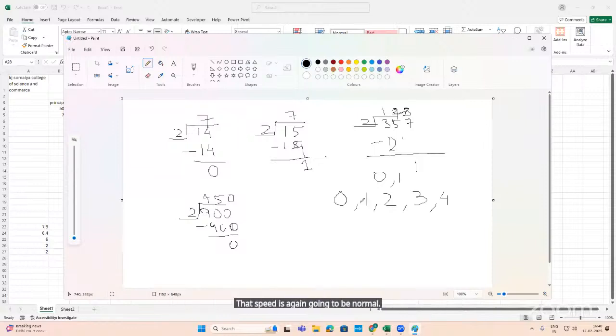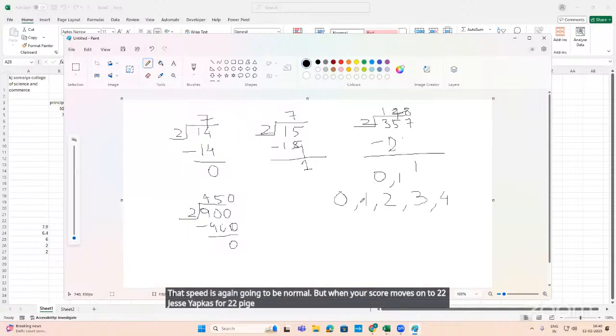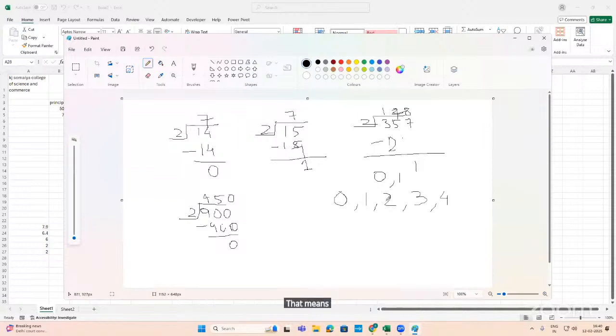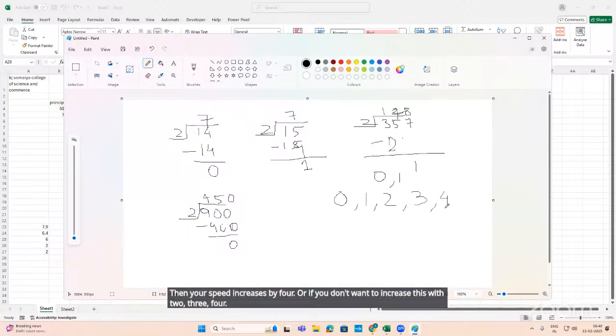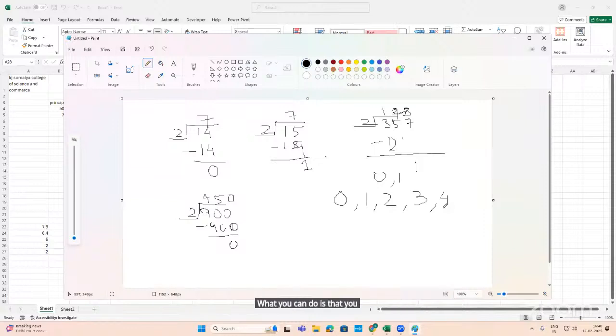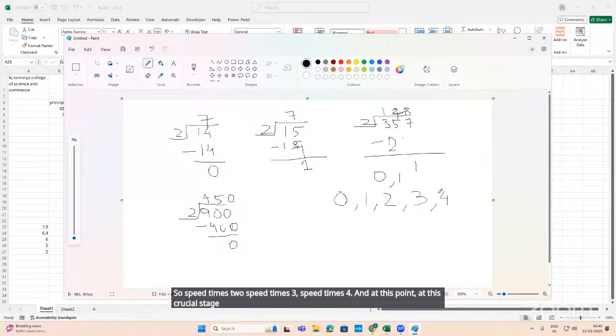But when your score moves on to 22, जैसे ही आपका स्कोर 22 पे गया, 22 gives you a remainder of 2 when divided by 5. That means your speed has increased by 2. Then your speed increases by 3. Then your speed increases by 4. Or if you don't want to increase it with 2, 3, 4, what you can do is that you can multiply it with 2, 3, 4. So speed times 2, speed times 3, speed times 4. And at this crucial stage, the player who is playing mostly and usually dies.